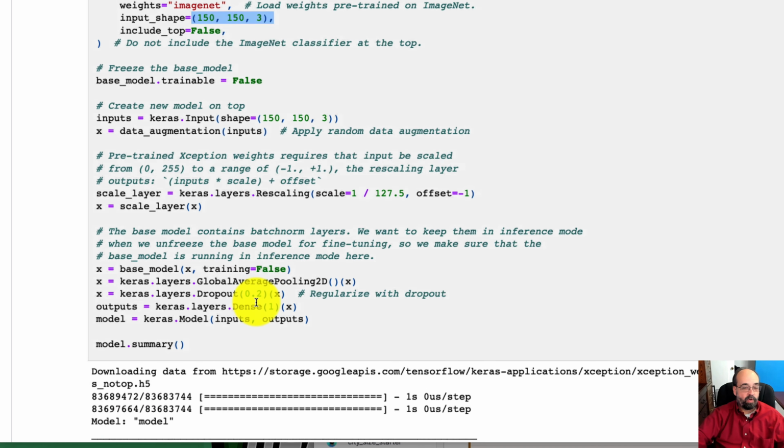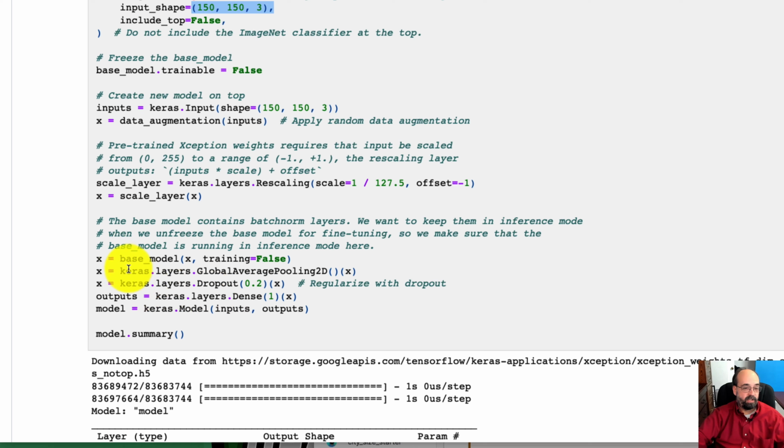And then we're going to put on a final global averaging pool that takes the three-dimensional tensor coming out of the last pooling or max pool or convolution layer and makes it just a vector, like the dense layer actually needs. We put on a dropout to reduce overfitting, and we put that final one dense layer on. And now we can create the neural network.